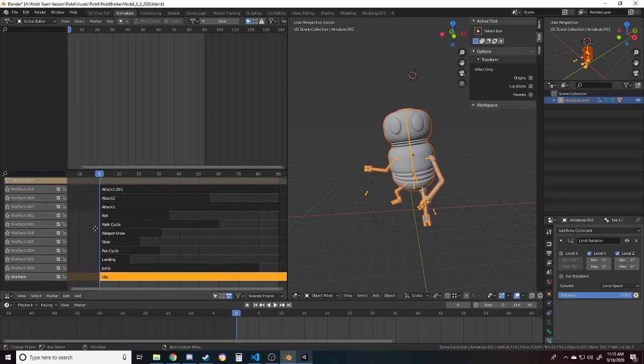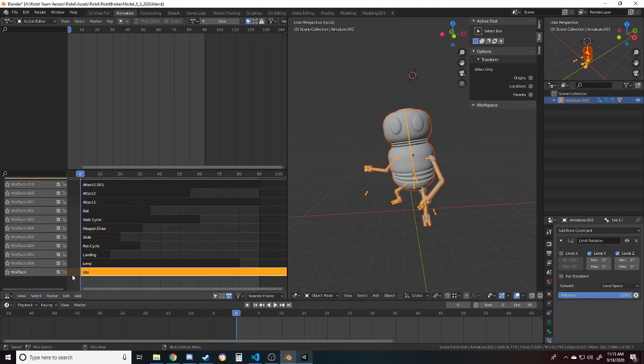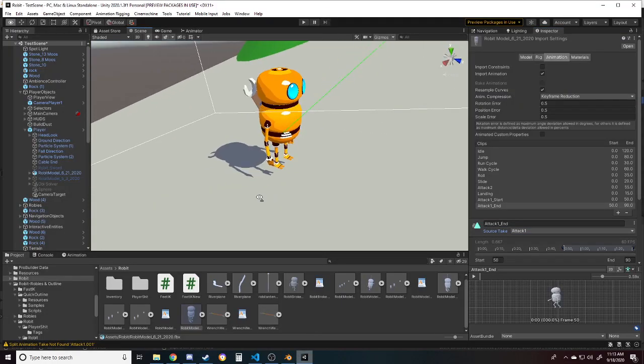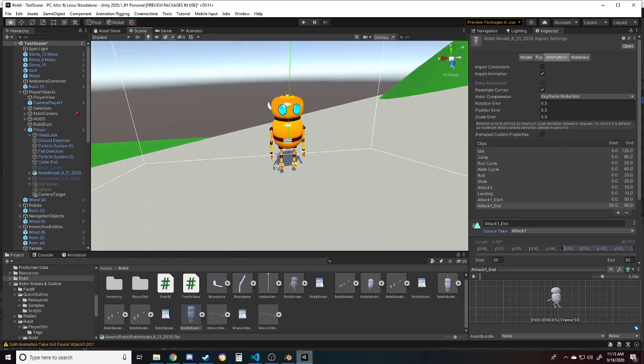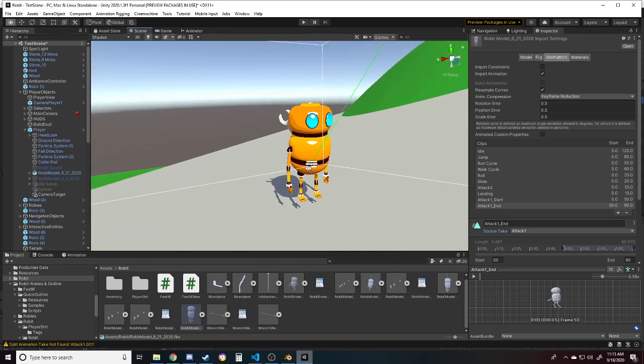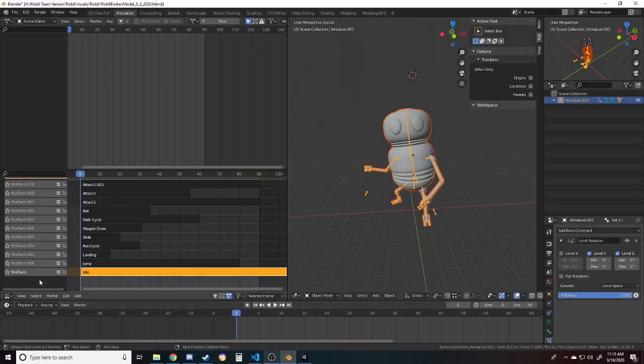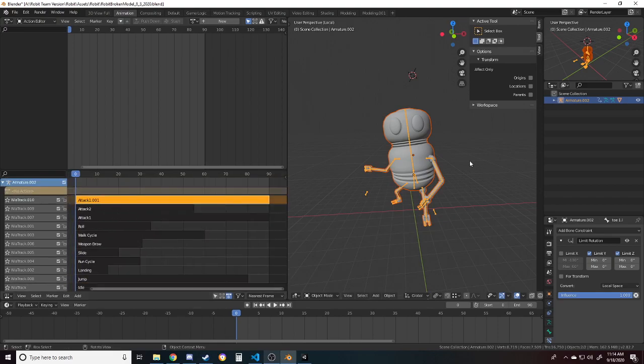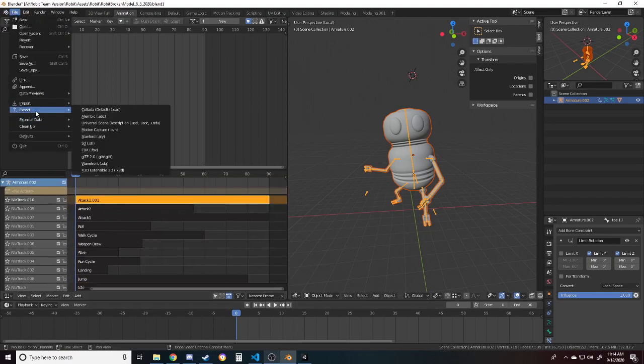And so a side note, the bottommost track is the track that it displays when you import your model. So you'll see our little guy sort of in an idle position. And that's because the bottom animation, or the first animation in the track, is the idle animation. And so you can put a T-pose there or whatever you want, whatever works best for you. So now that we have that attack1.001 added to the NLA track, we'll go ahead and export our model.